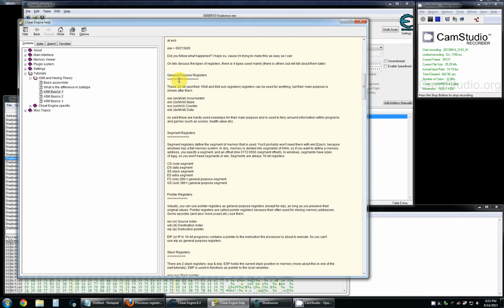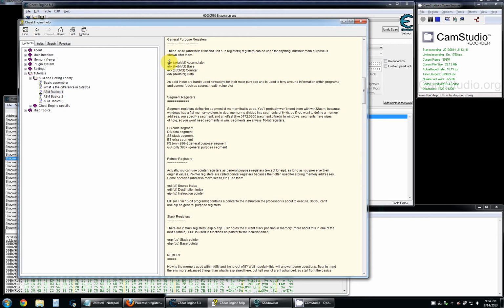General purpose registers. These 32-bit registers and their 16-bit and 8-bit sub-registers, that's a distinction that we will gloss over for now, but again, something that we will get into. These 32-bit general purpose registers can be used for anything, but their main purpose is shown after them. EAX, and then in parentheses here is highlighting the 16- and 8-bit registers that make up the extended 32-bit EAX register. But EAX accumulator, EBX base, ECX counter, EDX data.